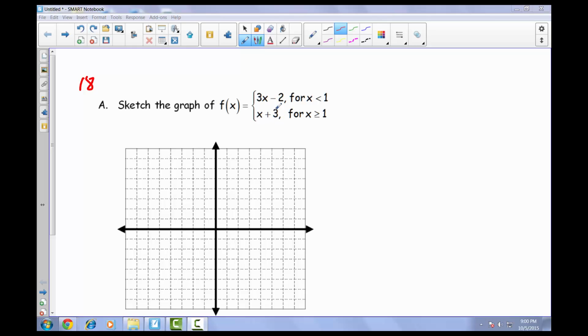Let's, for a moment, look at this bottom function. So we notice that x is greater than or equal to 1. And as a result, we can throw 1 into the function because it can be equal to it. So then we would end up with 1 plus 3. Well, that would just come out to be 4. So at 1, we should end up with some point 4.